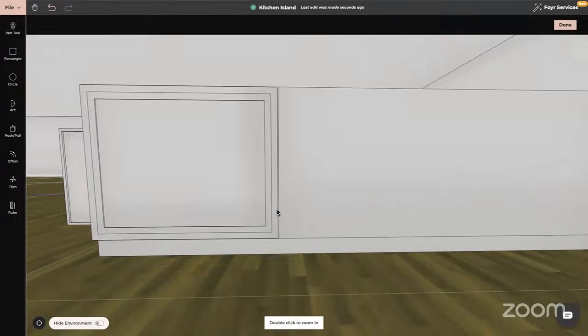If you would like to add any open shelving in your island or any other product that you're creating, then with the push and pull, you will just push the other parts in and create cavities for your open shelving. But for doors, you will only use the offsets and then push and pull just to give it some depth and dimension.